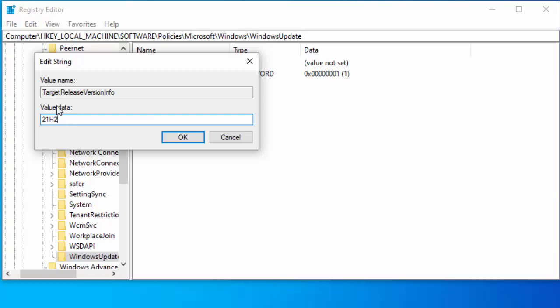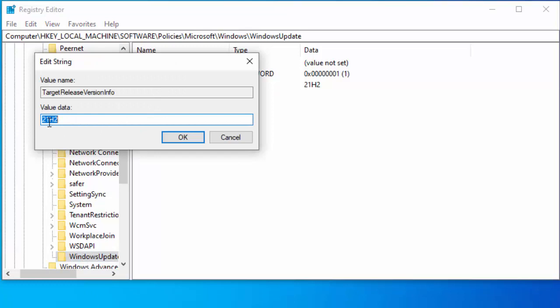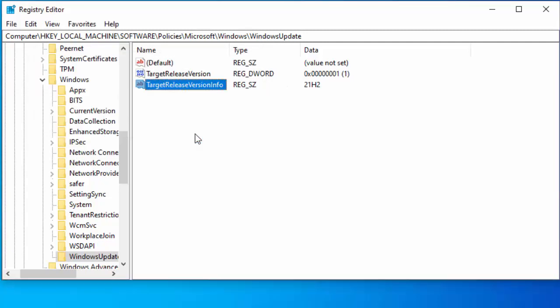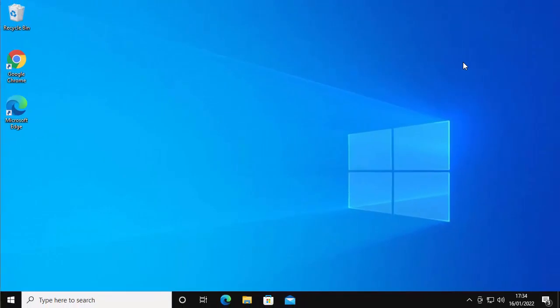So what I would do is I would come back to this key here under Windows Update, double click on target release version, and I'd change that to 22H1 to allow it to update to the latest version. But for now, like I say, the latest version is 21H2, so I'm just going to stick that in there. And then all I need to do is click on the cross just up there, and hopefully Windows 10 should not upgrade to Windows 11 automatically.